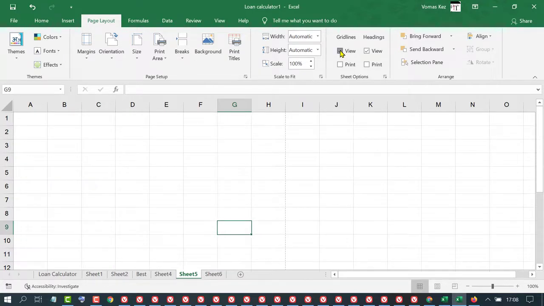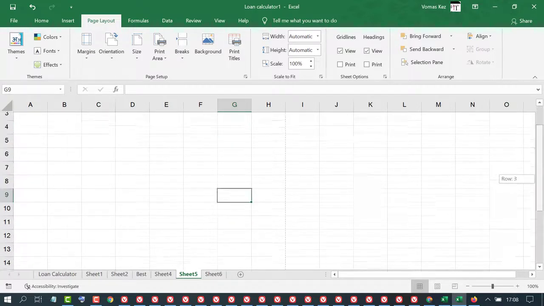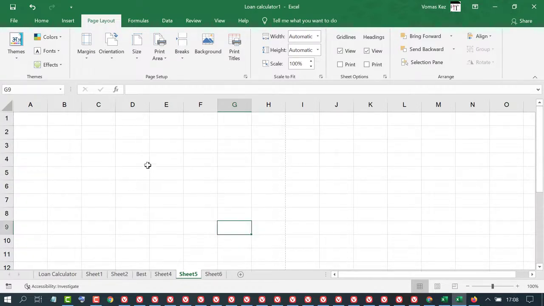And view. But make sure this guideline is not printed unless you need to check. If you want this guideline in your print area, you can use it.